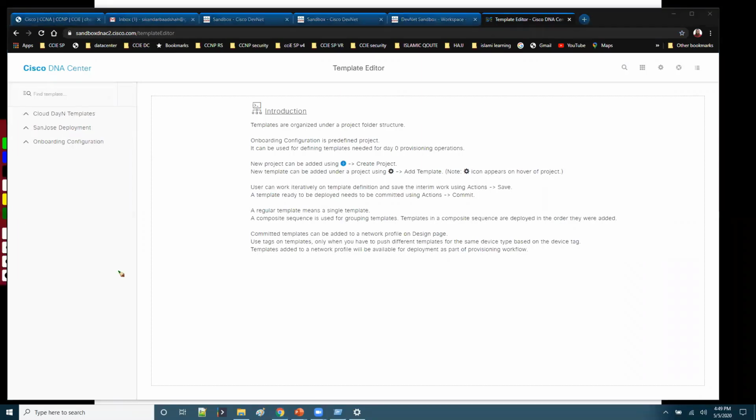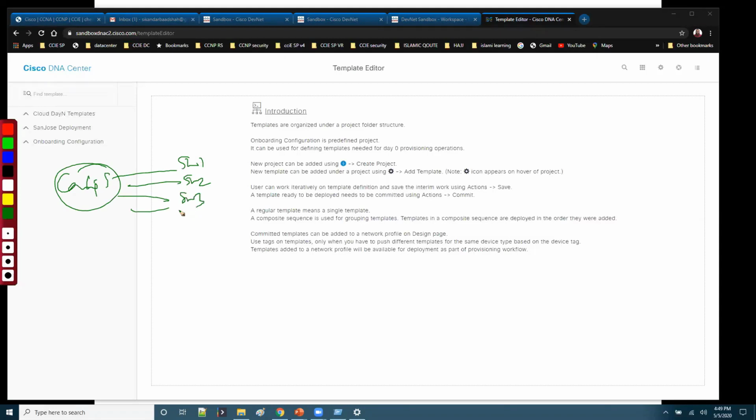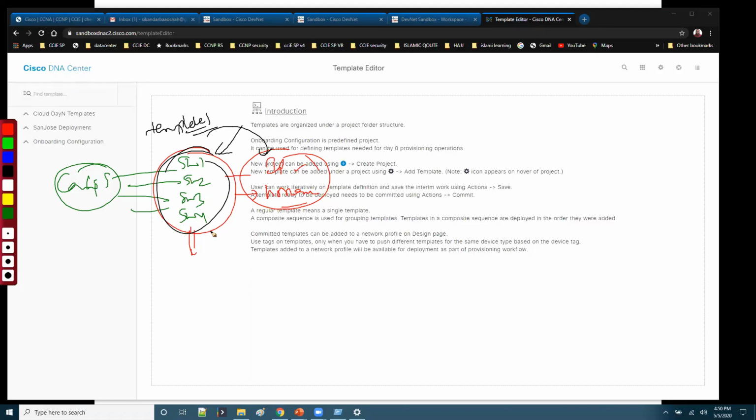Let's say you want to do some configurations, and this configuration should be applied to multiple devices like switch 1, switch 2, switch 3, switch 4. All have the same configuration except the IP address is slightly different, or the host name is slightly different, and the rest of the configuration remains the same. So what I can do is create a template here, and I can push these configurations to the multiple devices directly, or to specific sites. Maybe you want to apply it to all the switches on a specific site.